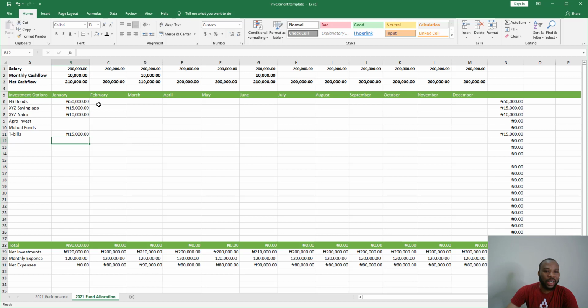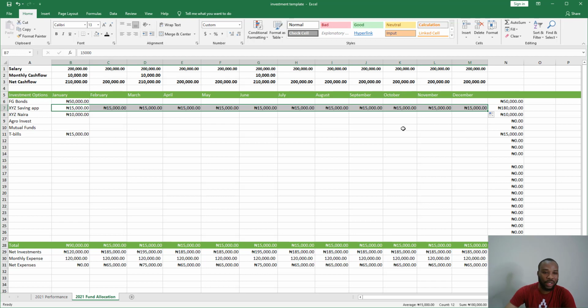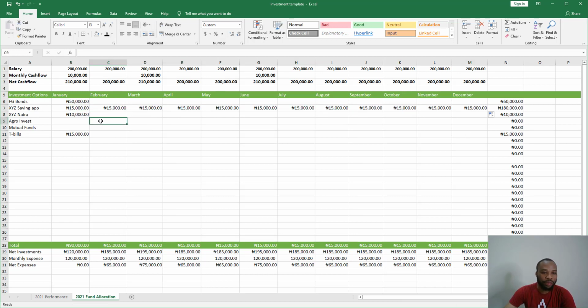So you can then plan, and maybe in February I'm saying, you know what, in February I won't buy bonds again, I'll wait. I'll probably want to double up again. For your savings, some people just do a consistent amount every month. If that is the case, I can do this all through the year, so 15,000 naira goes there consistently every month. And then in February, I want to buy a bit of agro investment, and maybe mutual funds here.